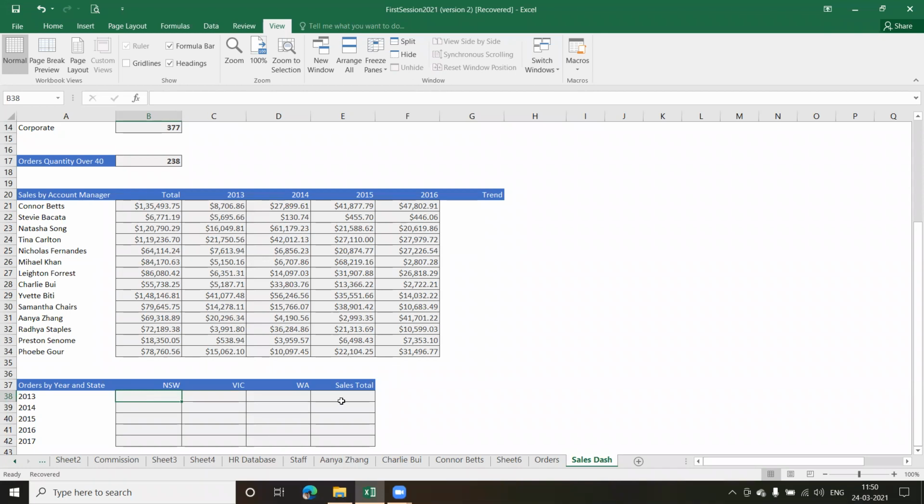And here I want the sales total. Okay, so I want two different things. I want to know the number of orders as per the state. Okay, and as per the year, I want to know the total sales. So how you are going to do this? Let us make use of the count ifs function. So here I give equal to count ifs. Okay, what's my first value? Tell me the first value, guys.